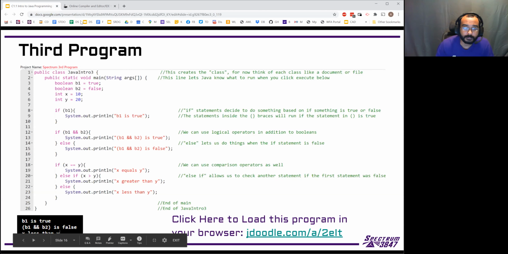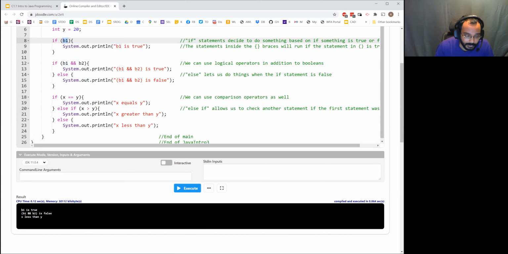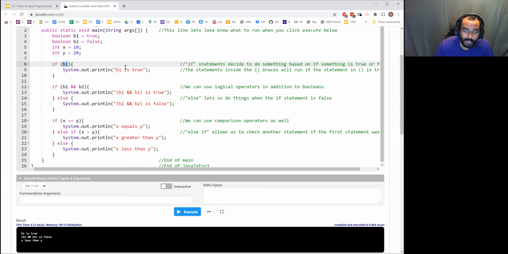Okay, so you should be able to pull up the third program through that link. We can execute it down here and see what happens. So we get B1 is true. We get B1 and B2 is false. So it came down here and executed this line. And we get an X less than Y. So even though we have these 6 print statements in our code, only 3 of them actually ran. Right? So the other ones were all skipped over because somehow their conditions weren't met, is what it's called.